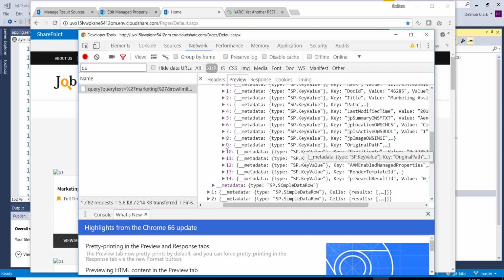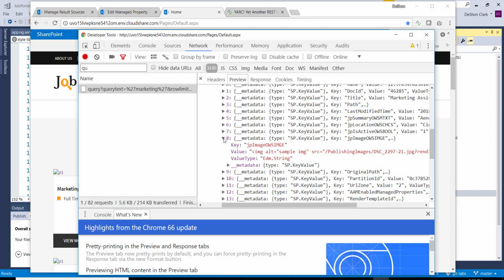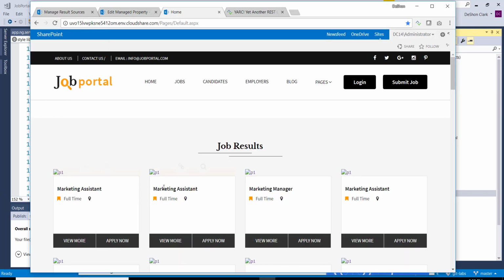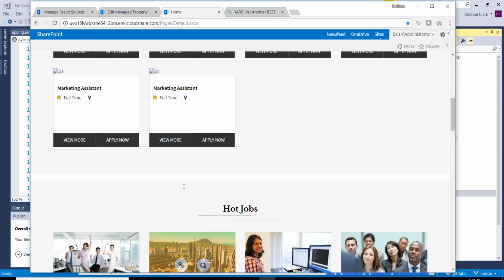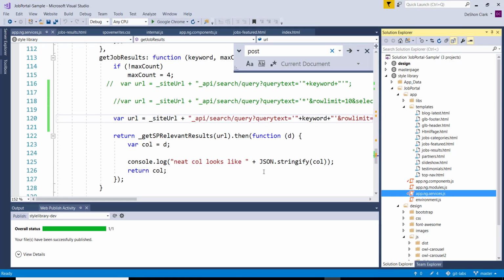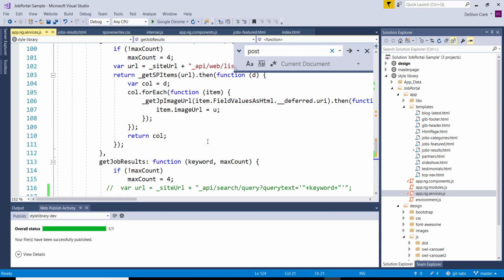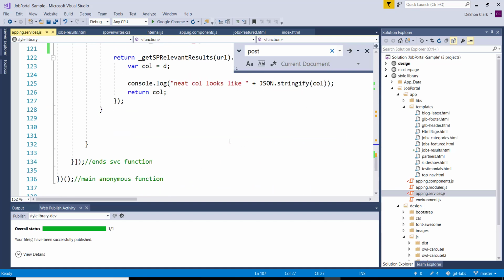Now, let's see here. Our image tag is brought in, so that's going to be JP image OWS. Let's just copy this out because we're going to need this. If we go back here, now we have our results set. That looks good. Now that we have the result, we have SPD results here, and we're going to do a similar trick to what we've done here. Once we get the result, we have to iterate through and manipulate that image tag.